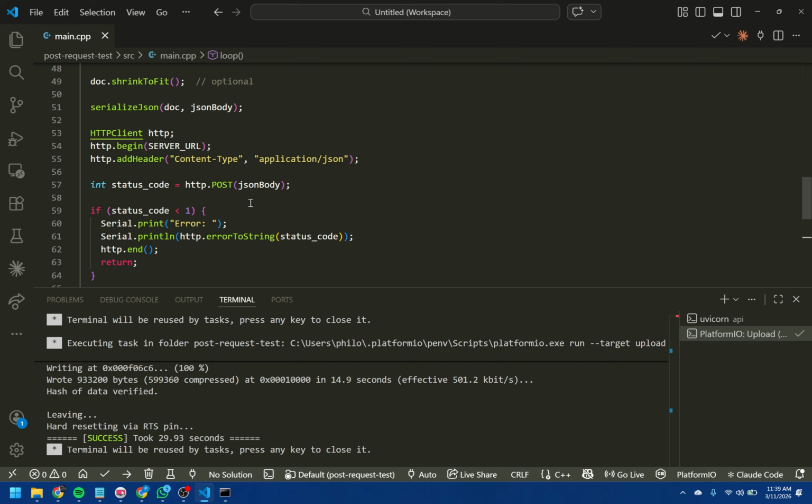So what we'd do, if you want to do a put request instead, is just change this here to put instead of post. The code for the Arduino stuff is effectively the same. And if for some reason you wanted to do a delete request from the ESP, I'm not sure why you'd want to, you just change that to delete.